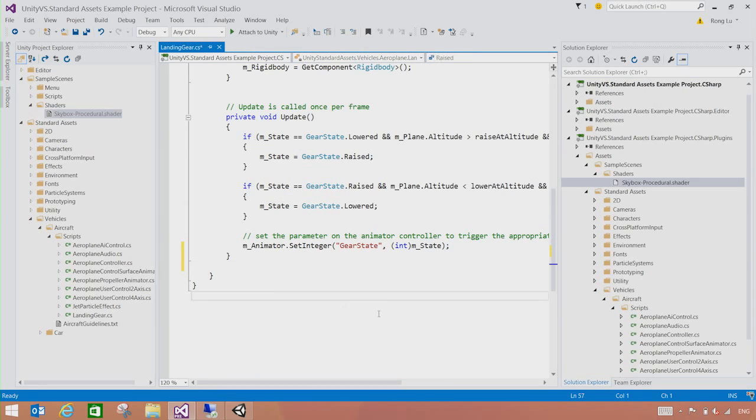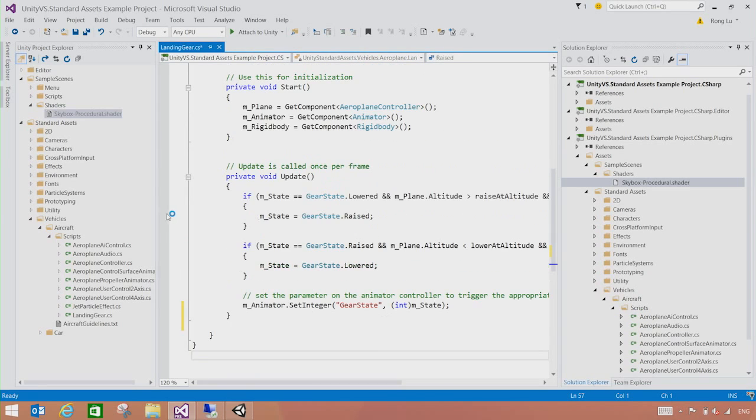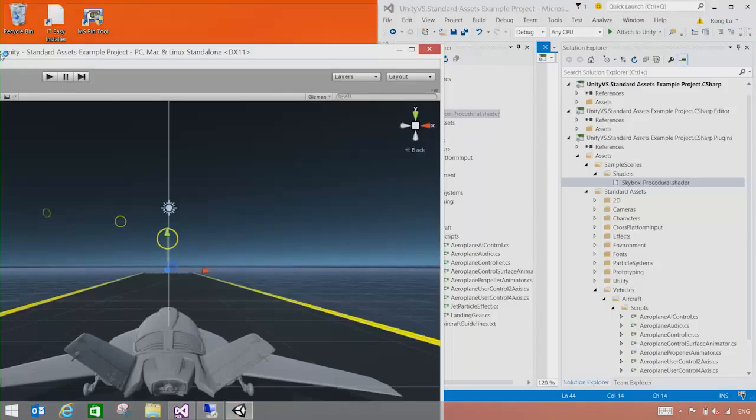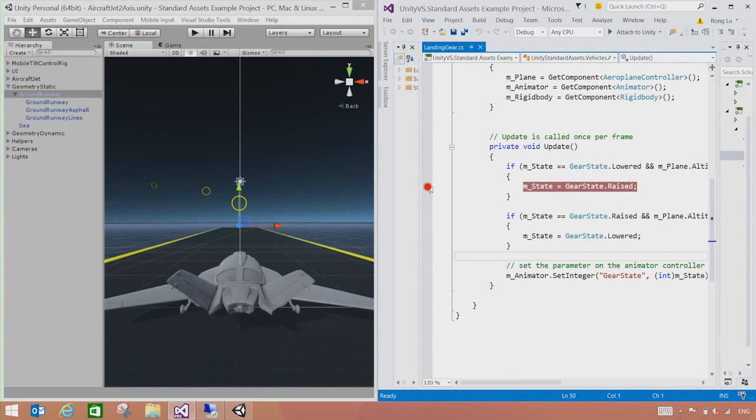What I'm going to do is set a breakpoint right here and start debugging my Unity game inside Visual Studio. The breakpoint we set is for when the state of this airplane changes from lowered to raised. So when the airplane is about to take off, its head is going to raise. When that happens, this breakpoint should be hit. Let's see if that actually happens.